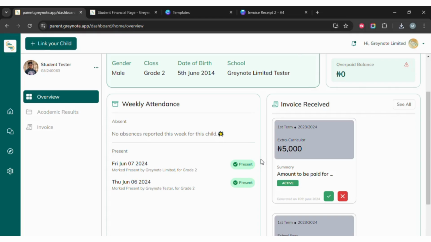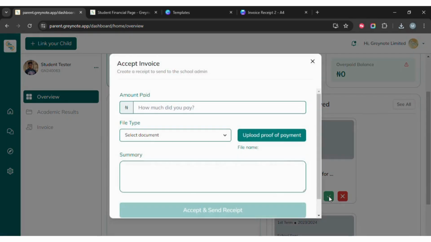Overpaid balance allows parents to store up funds with a school. These funds are stored in the parent's wallet and can be used to make future payments in the school where it was generated. When you receive an invoice and choose to honor it, enter the amount you paid, usually an amount higher than the amount on the invoice. Upload your proof of payment after selecting the document type.